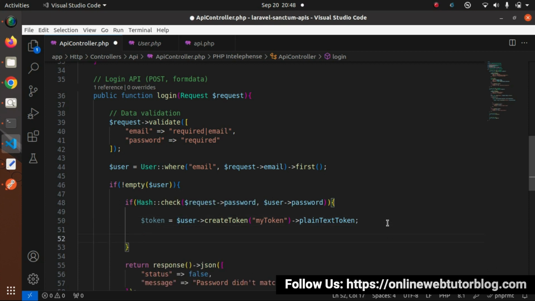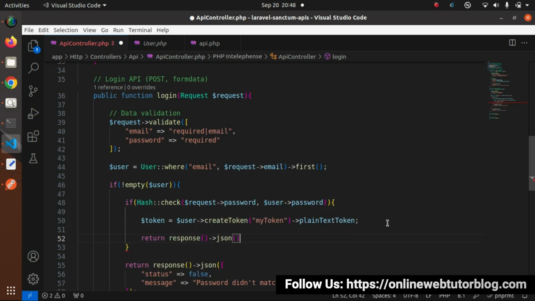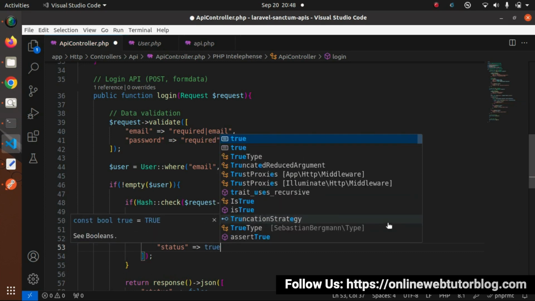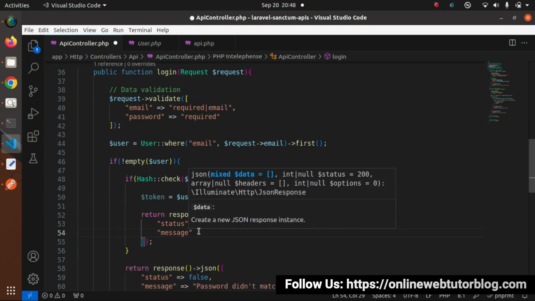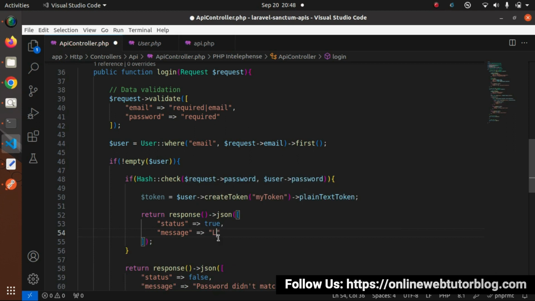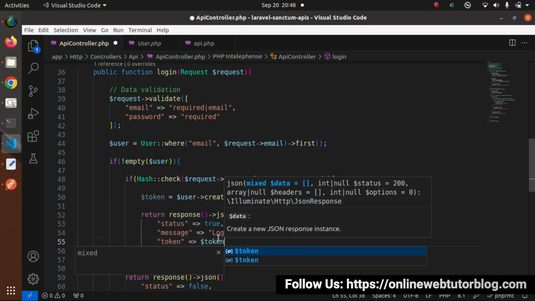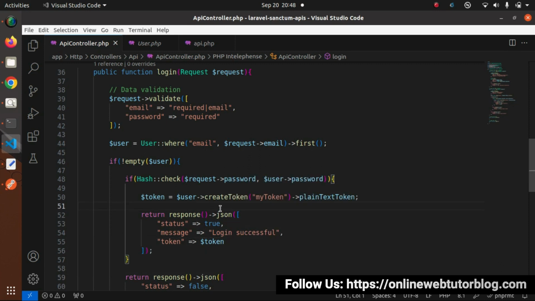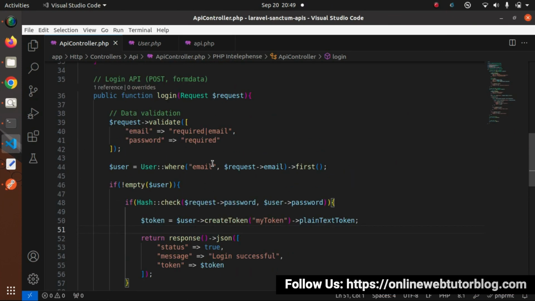Now let's return our response. Return response JSON, status equals to true, message equals to login successful, and the third parameter we have is called token, and in this we'll pass the Sanctum token value. So this is the complete login API method. Now let's quickly do a unit test.